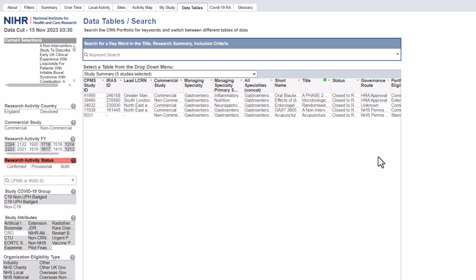To learn how to export details of your search into a spreadsheet or copy and paste charts, please watch our video on how to copy charts and export data out of ODP. The link for this can be found in the description box below.